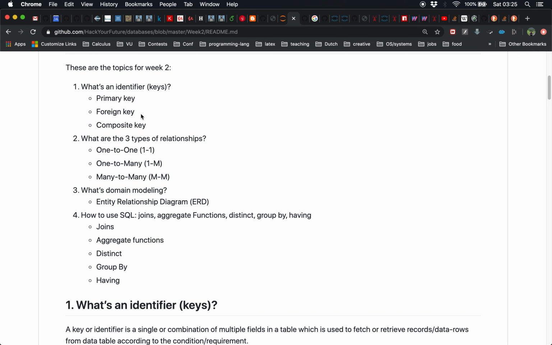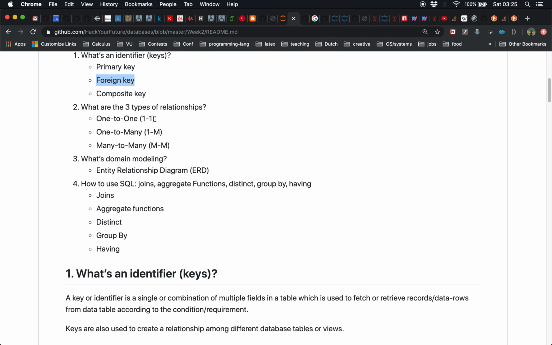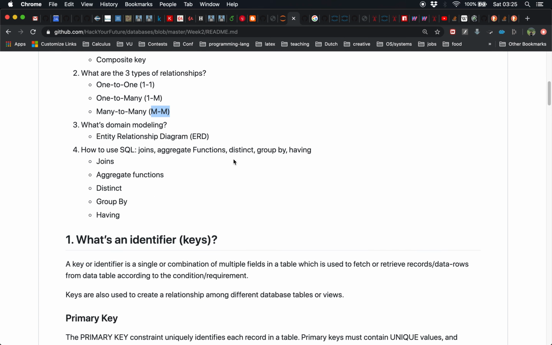Primary key, foreign key. We saw primary key is the column that uniquely identifies the row. Foreign key is the column that we borrow from another table. It is a constraint. Composite key is the key that consists of more than one column. One-to-one relationship, we don't need a special provision. One-to-many relationship, we use the primary key of the one table into the many table. For many-to-many relationship, we create a new table that contains a composite primary key.